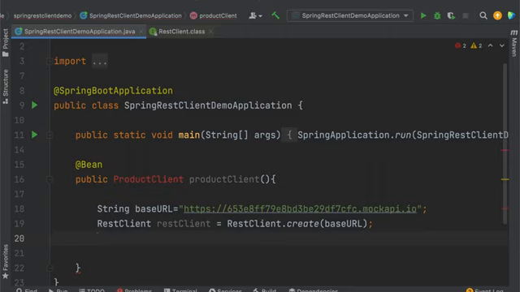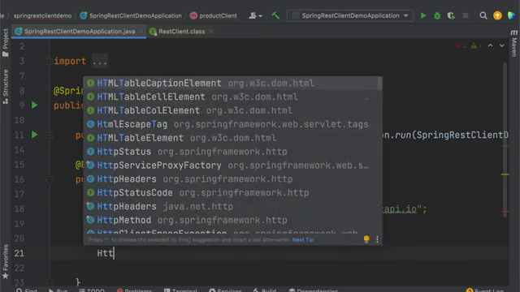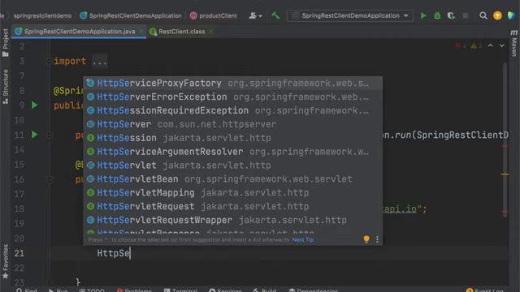Now basically we need the HTTP service proxy factory class, right? Do you know how to make use of this HTTP service proxy factory? Basically the Spring Framework provides us with the HTTP service proxy factory, so that we can use it to generate a client proxy for our HTTP interface. That is the reason I'm going to take this HTTP service proxy factory.